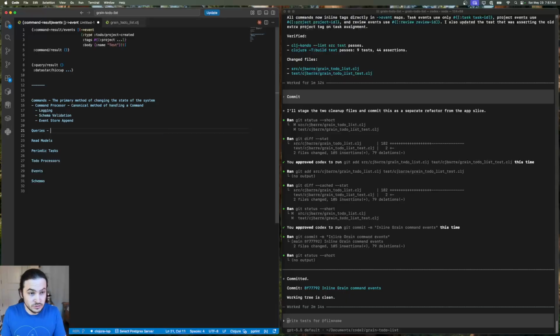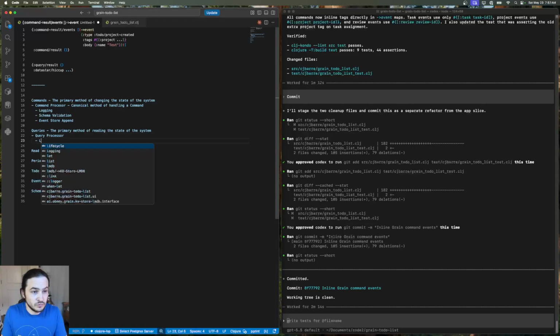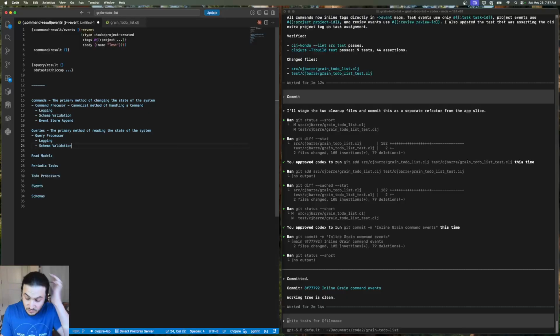So queries are the primary method of reading the state of the system. There's also a query processor. It handles logging, schema validation, and that's kind of it for the query processor. Now, keep in mind that, well, no, that would only really apply to the adapter layer, so never mind.